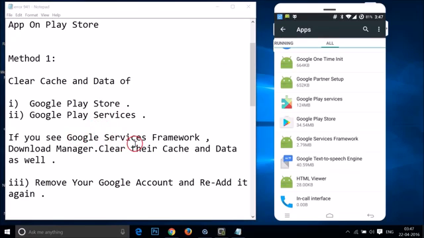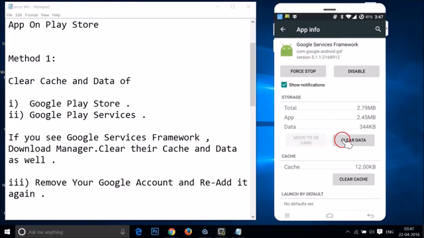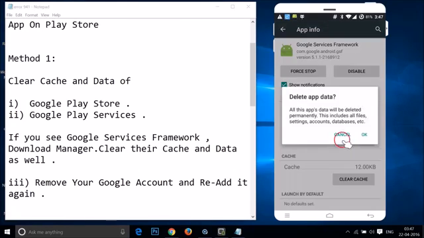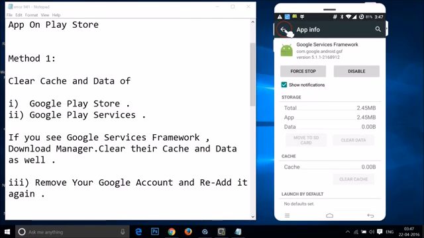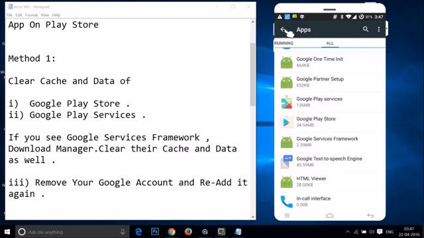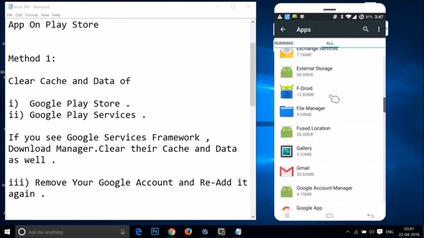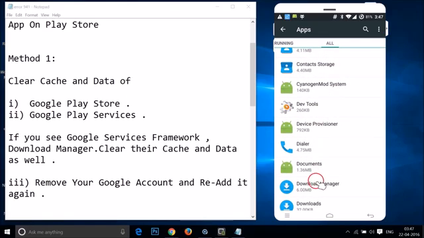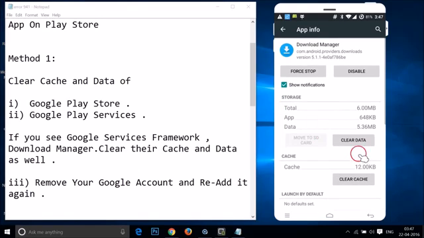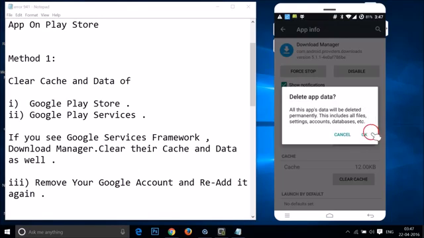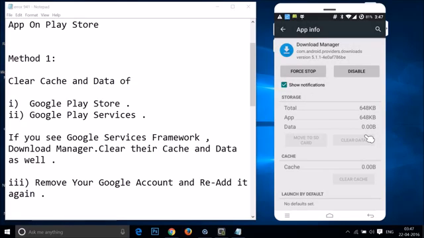And you need to find Google Services Framework and download manager. I have Google Services Framework over here. Just tap on it, then tap on clear data, and then tap on OK. And you need to go back and find download manager. So here I have download manager. Just tap on it, then tap on clear data, and then tap on OK.